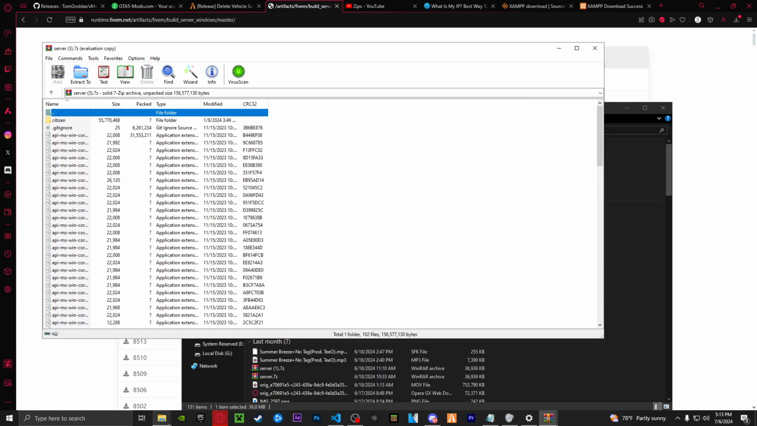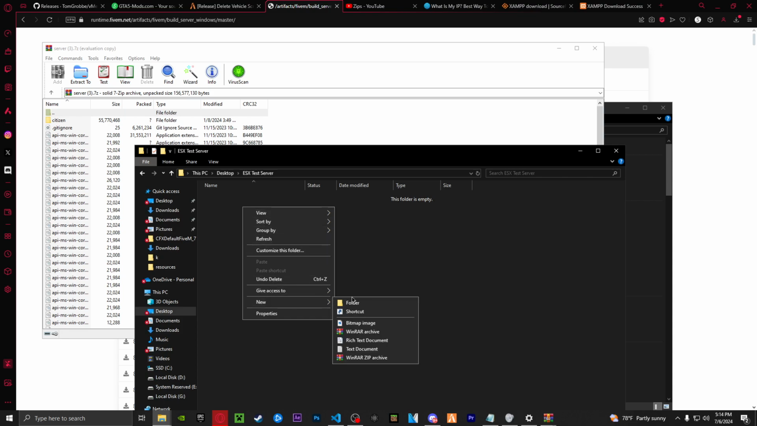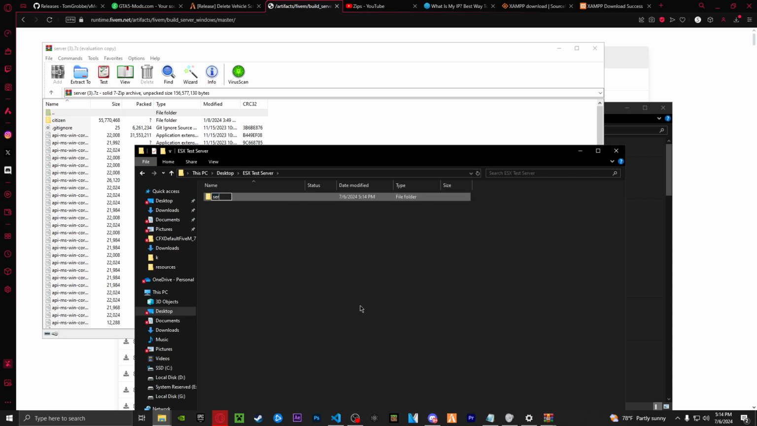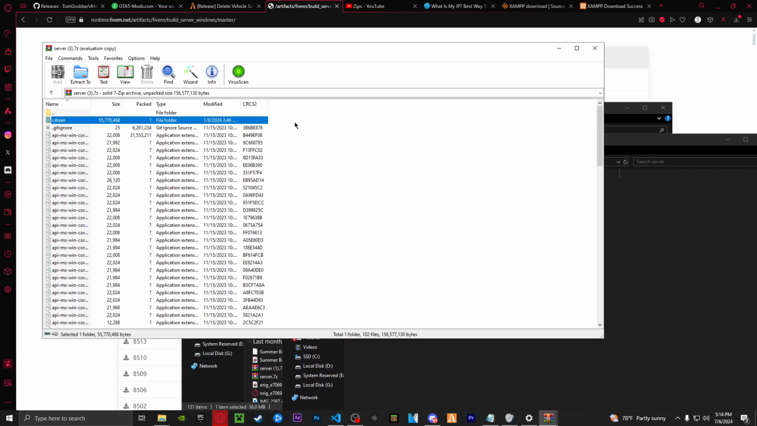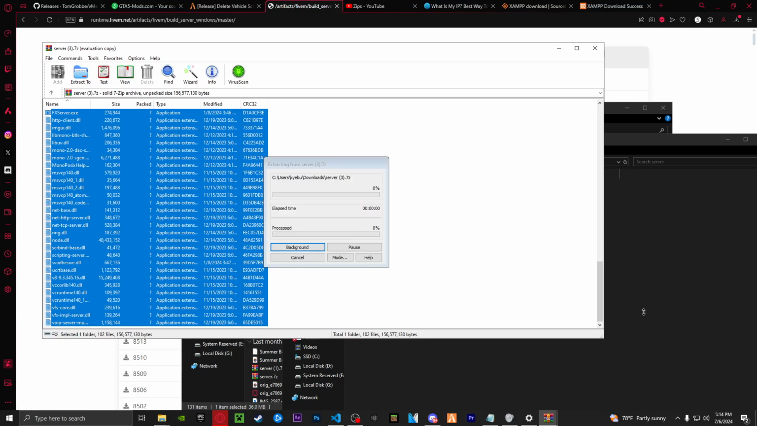Now on your desktop, I already have one, but make a new folder. Name it whatever your server is actually going to be called. Mine's going to be ESX Test Server because this is going to be the ESX framework. Inside that folder, make another folder and name that one Server. And that's that. Now inside that Server folder, take all these files that we just downloaded and drop them inside of there.